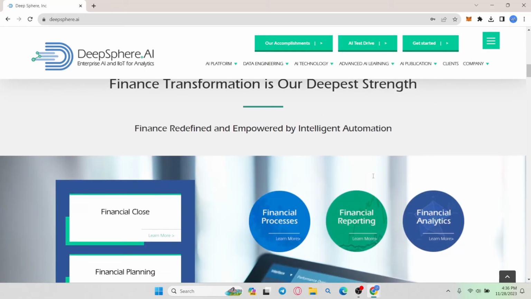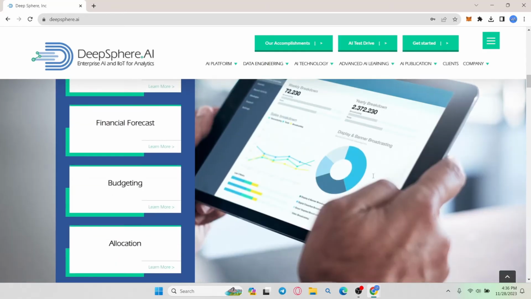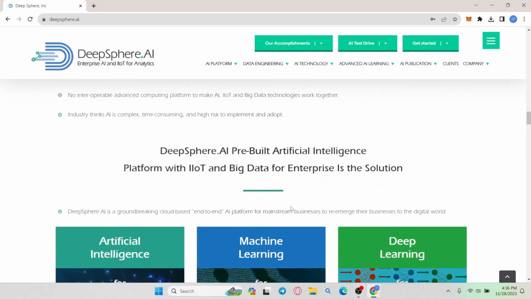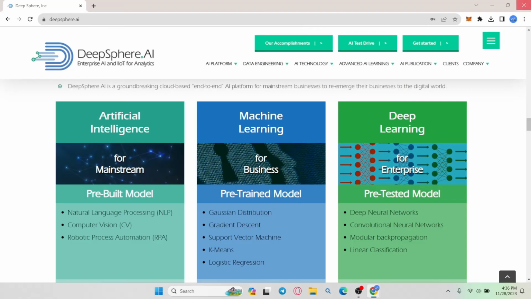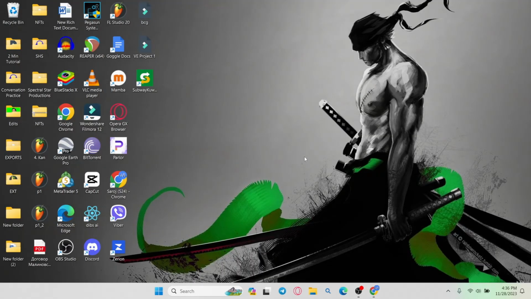And now you can start using the various services that are provided by DeepSphere with your own account. And there you have it. That is how easy it is to log into your existing account on DeepSphere AI.